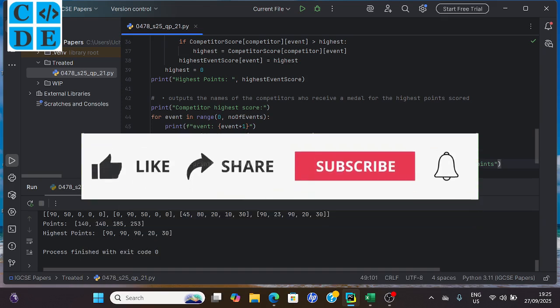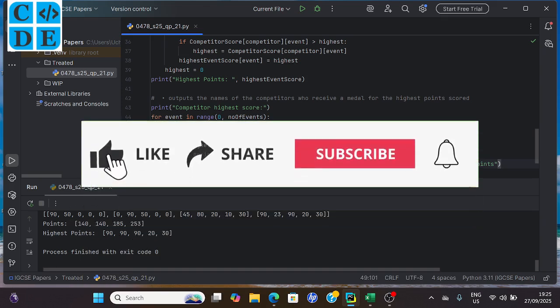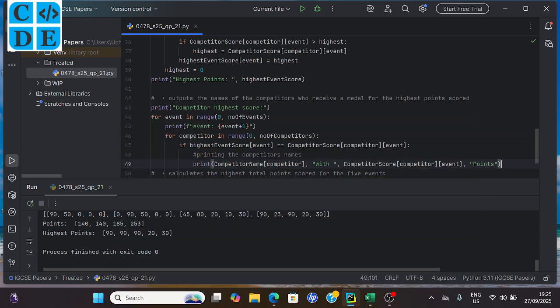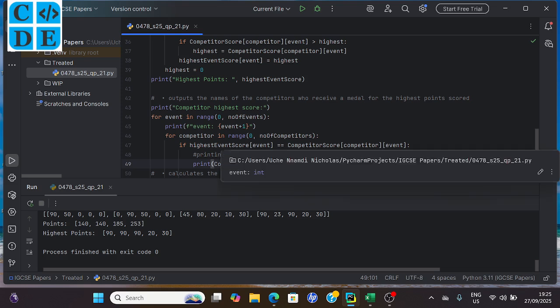Okay, so this is what I want the output to look like. So it will do event one, and it will print all the names of the competitors with that very maximum score. So competitor name Almond with competitor score. So it will print the score 90. Okay, so that's the highest scores here.